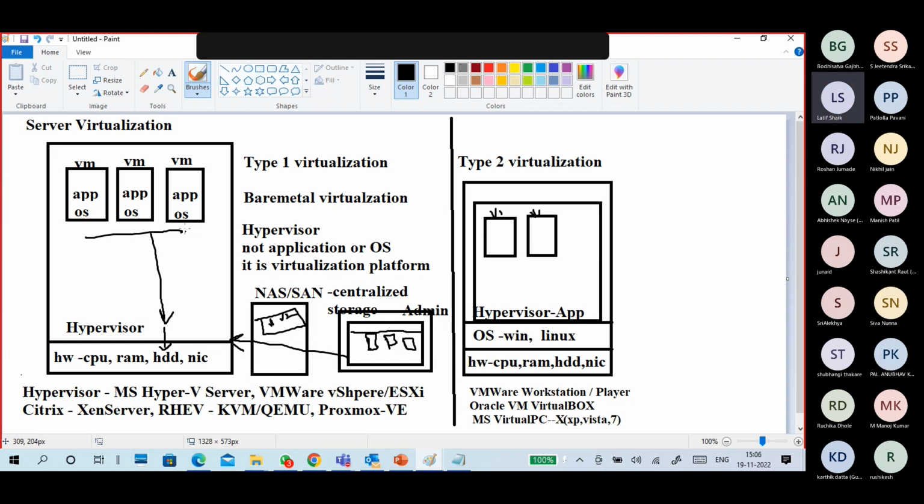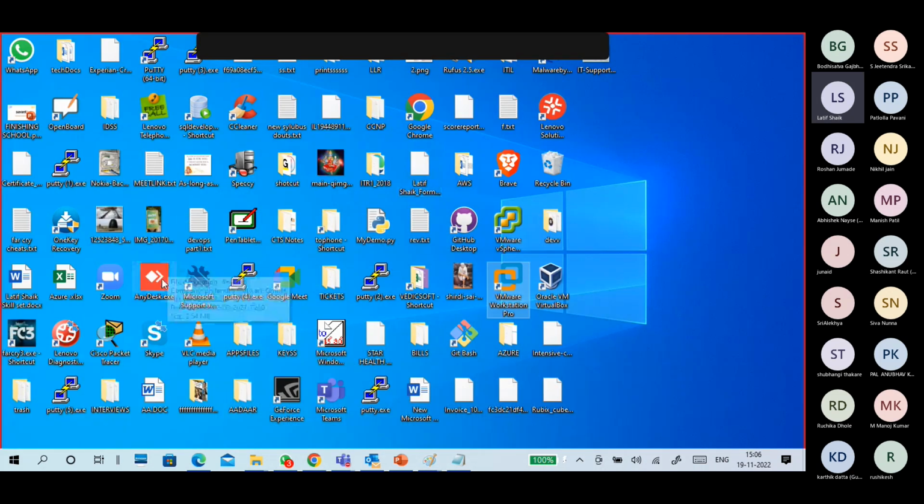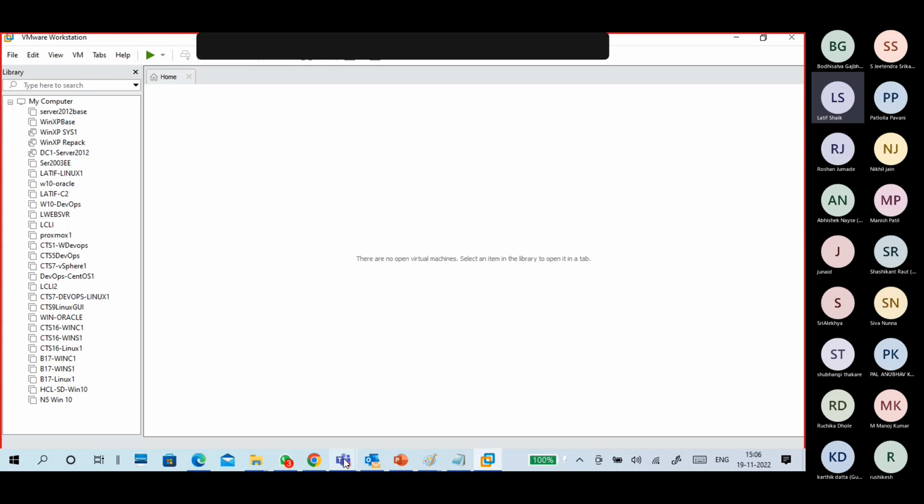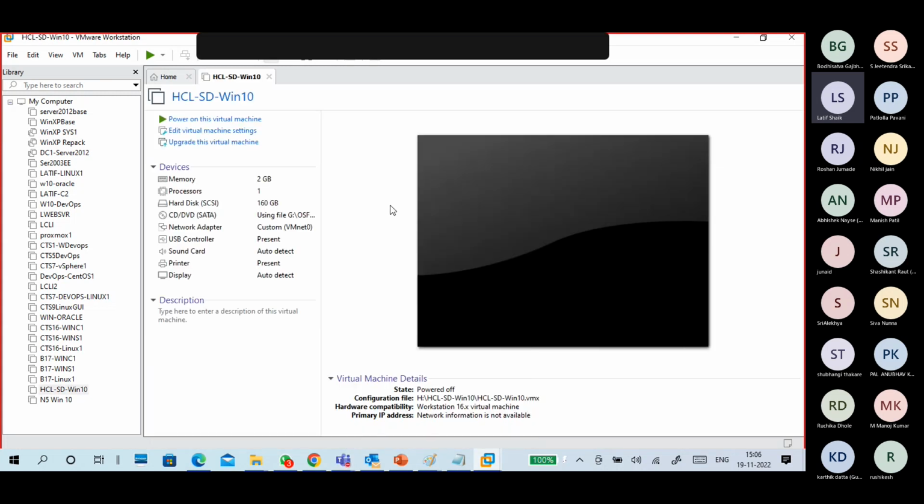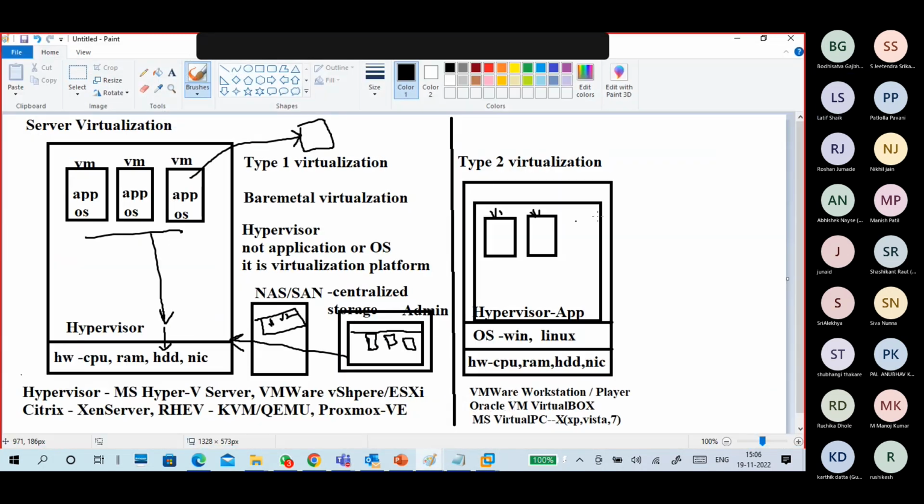Okay, and the user accesses these virtual machines through different protocols like SSH, telnet, like that. But here you can directly access the machine, so no need to access from elsewhere. It is purely a personal virtualization kind of setup. No need of remote login or remote access. Not required. Directly you can access the machine.